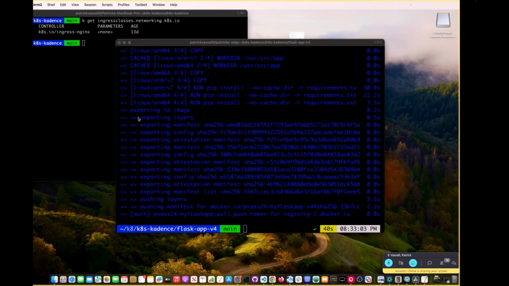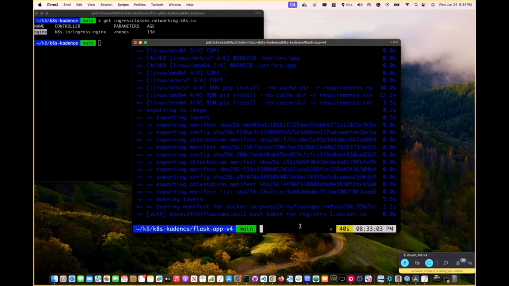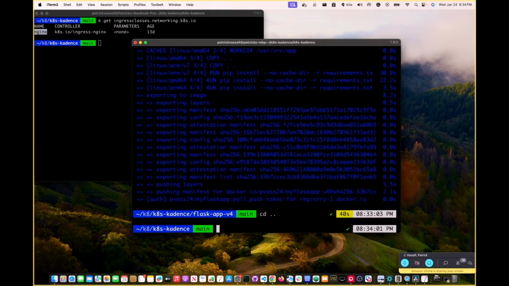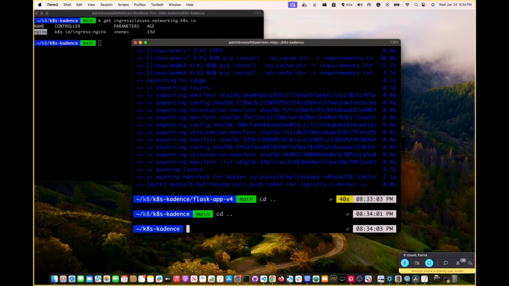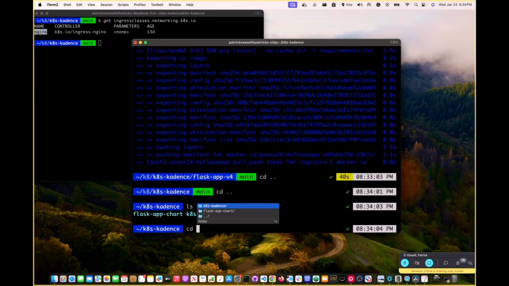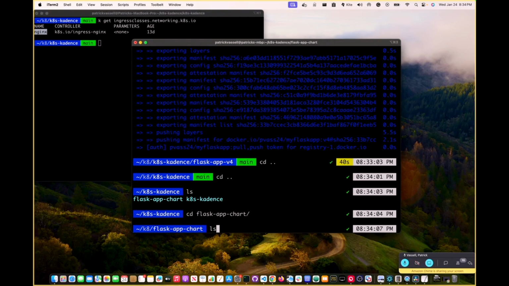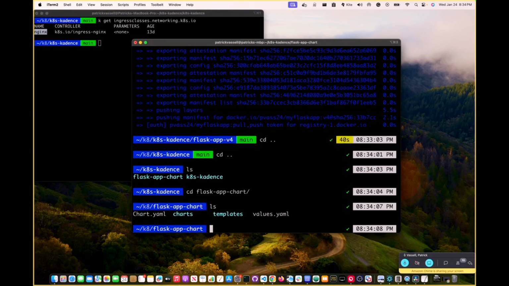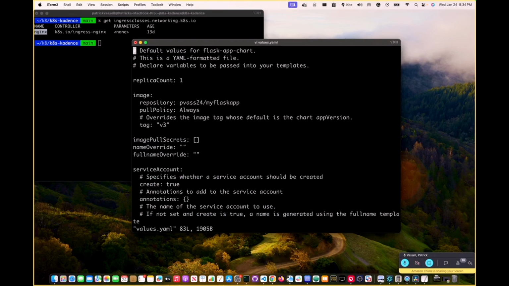So I'm going to make a couple of changes. To do this, very easy. Let's go ahead and CD back to where our Helm information is, right? So I'm going to ls. So let's CD to flask-app-chart, ls. And I'm just going to go ahead and modify that values file here.